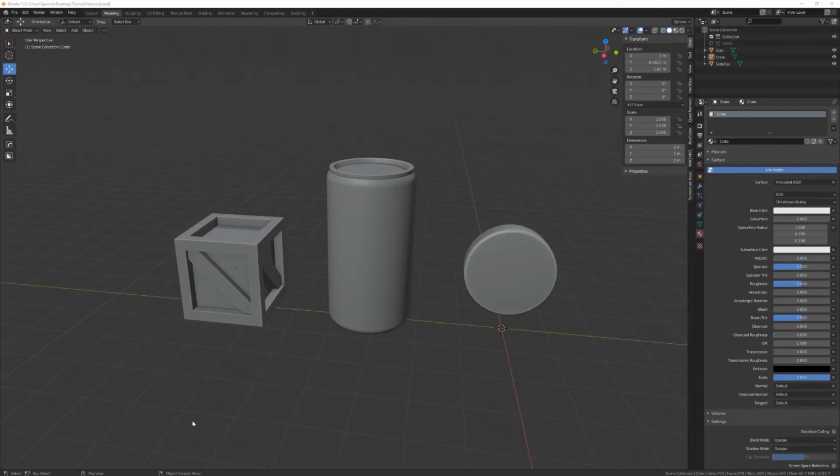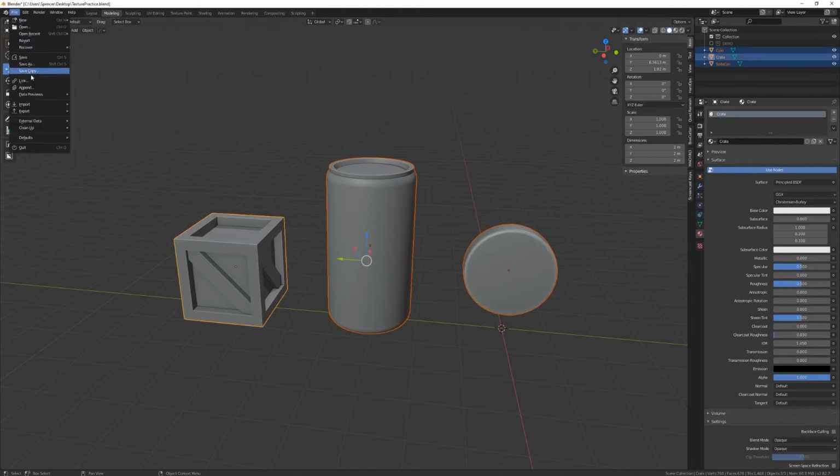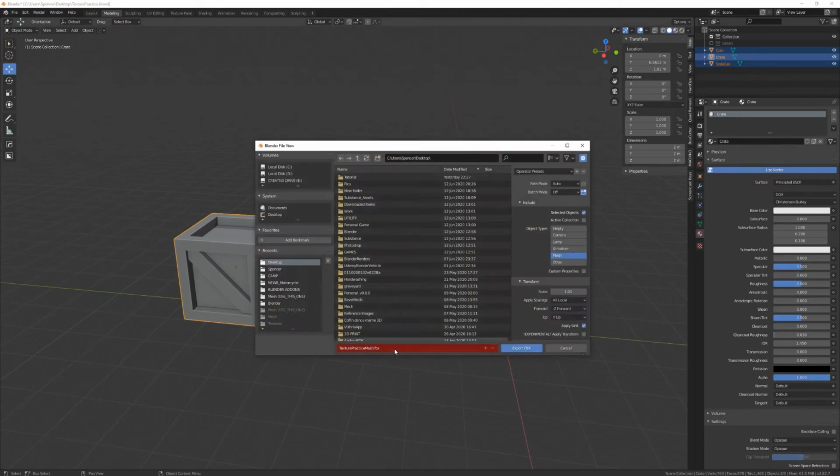Alright, well we're finally ready to export these to Substance Painter. So let's select everything with A. I'm going to go up here to File, Export. Now I want to export these as FBX. In here, I just want to rename it to Texture Practice Mesh, something simple like that. And I'll just save it to my desktop. But before we do, go over here and make sure Mesh is selected. All you gotta do is click on it, and up here make sure Selected Objects is selected. That way we only export what we have selected in the scene. And when we're done, we can hit Export FBX, and we're ready to move on to Substance Painter.